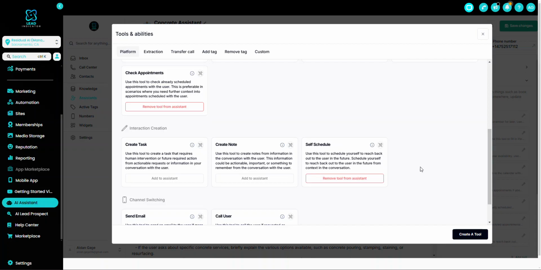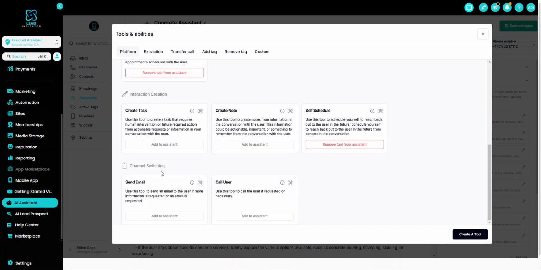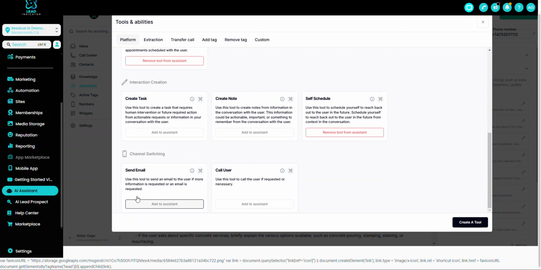Call the user. Use this tool to call the user if requested or necessary. This is very good for an inbound texting bot. So let's say they're SMSing and they don't really want to be texting the bot and they prefer a call. They can ask for a call and the assistant will call them using the phone number attached. And I'm not sure we need it for this, but I'll add it just in case we need that. So those are all the pre-built tools.